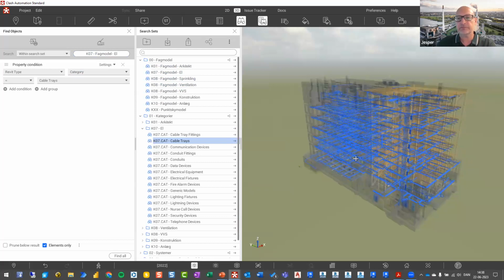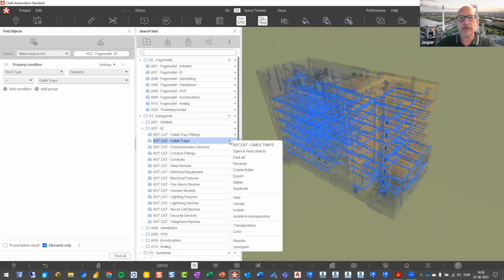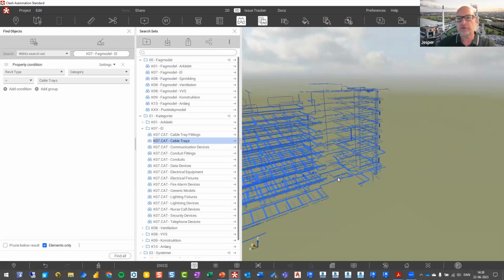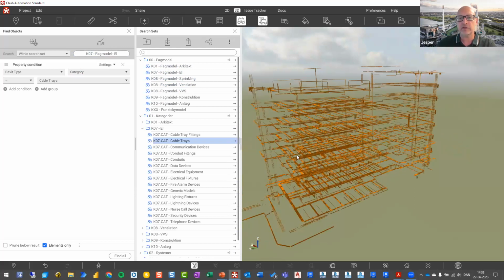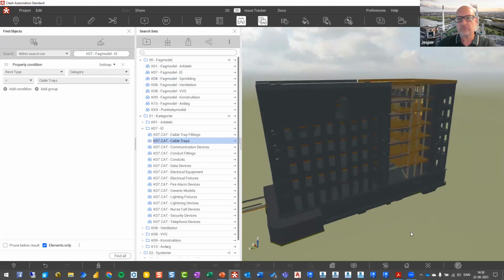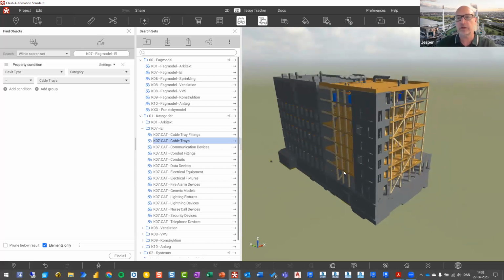And all these search sets, I can, for instance, take the cable trays, isolate in transparency, for instance. I can also isolate them without any other models and see my cable trays alone here. Back to my home button here. These search sets are extremely easy to set up.